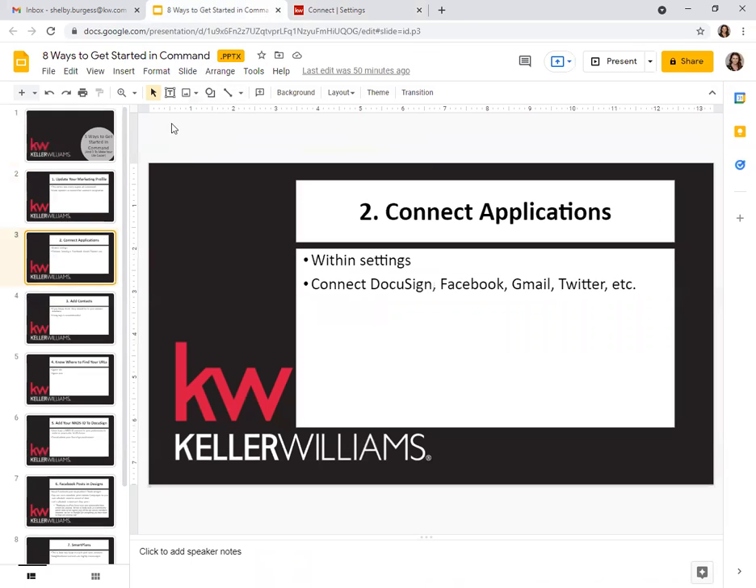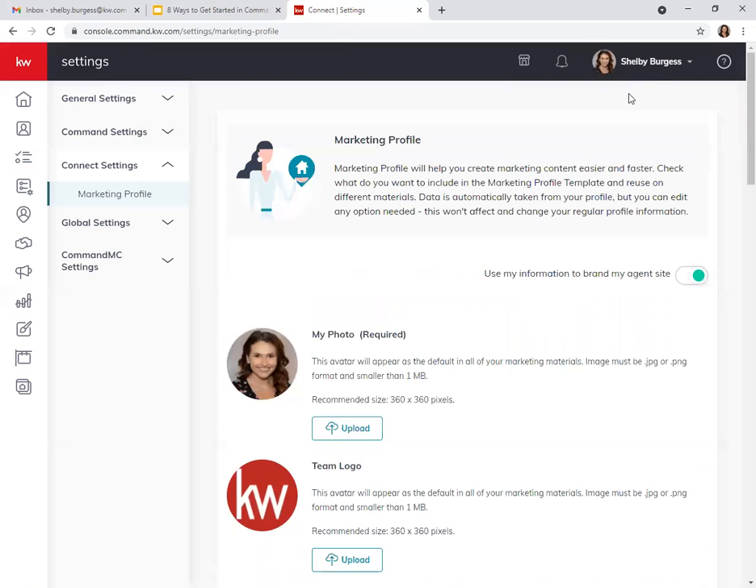Number 2 is connect applications. So this is within your settings. You definitely want to make sure your DocuSign is connected. I also recommend Facebook, but you can connect your Gmail, you can connect Twitter, anything like that.